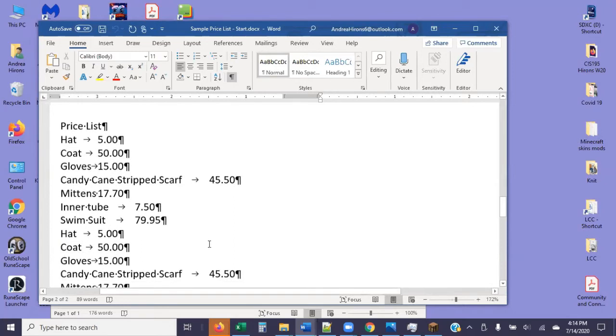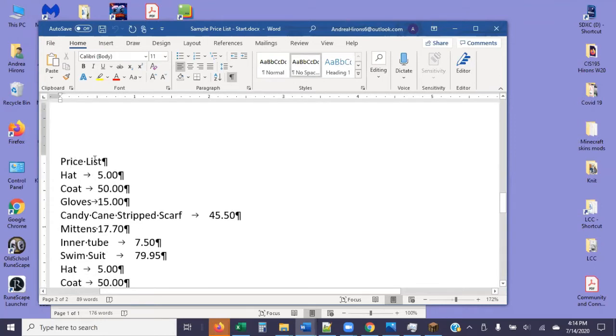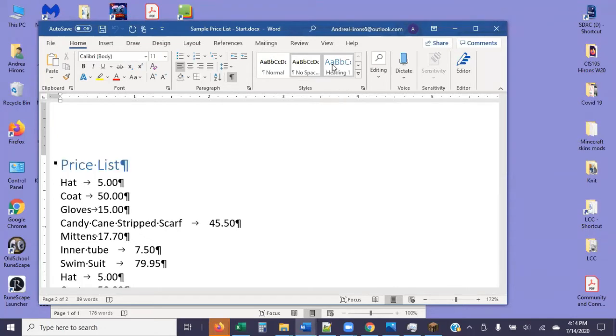Okay. So here's my list. It's jumbled. I'm not loving it. Also, I don't really like the formatting. So in price list, this is going to be the title, kind of. It's going to be a title on my thing. So I'm going to say something like Heading 1. And I don't have this whole thing highlighted because I don't have to.